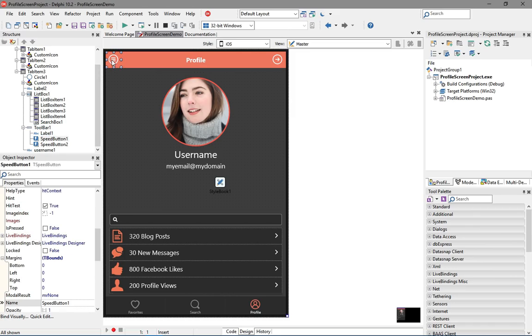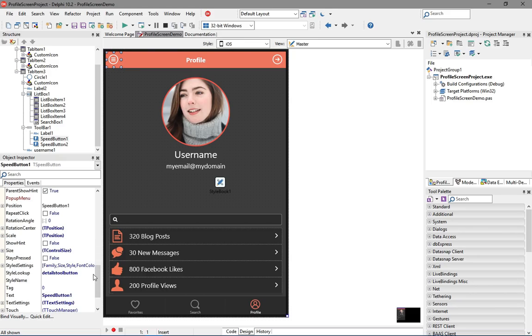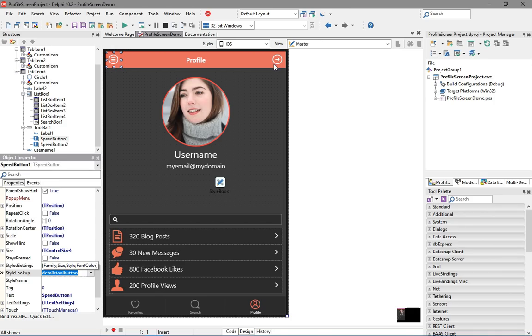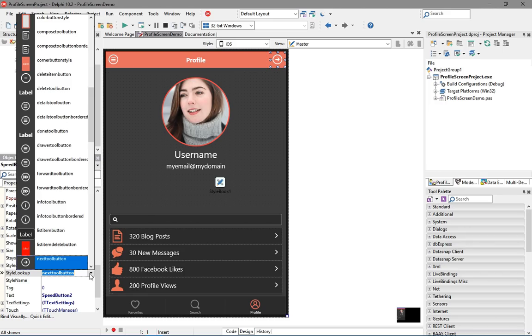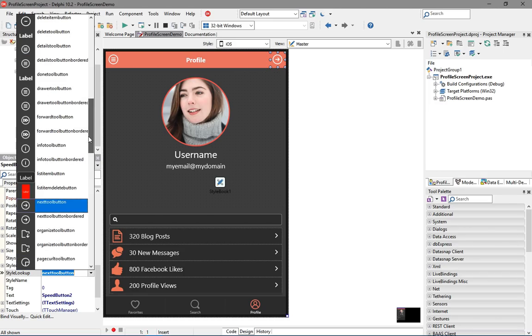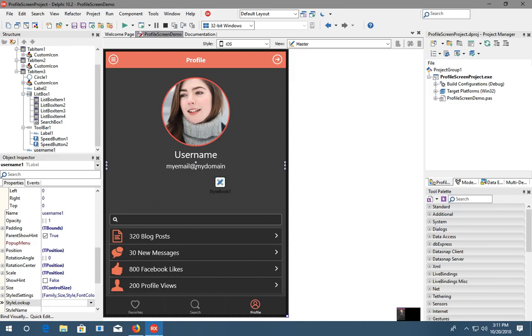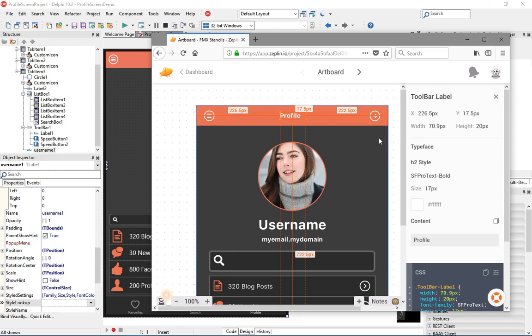And if we have a look here, I have set the left speed button's style lookup property to details tool button. And then I have set the right speed button's style lookup property to next tool button. And these are the style elements that are built into the premium FireMonkey iOS Copper style. And they match the design and also the naming conventions that you see in Cindy's design.